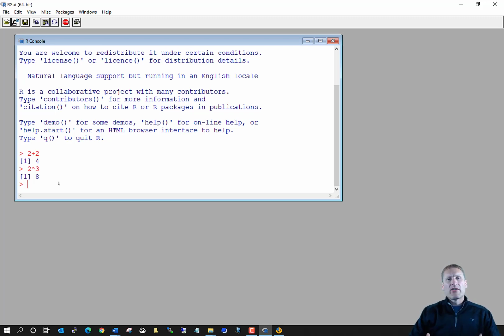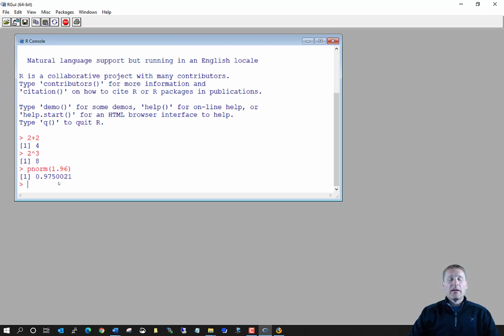So from another stat course, you've seen a normal distribution before. And let's say that you want to know what's the probability that a standard normal random variable is less than 1.96. Well, we can type pnorm, for probability norm, parentheses, 1.96, and parentheses, and we get 0.975. So 97.5% probability. Hopefully that sounds familiar in terms of the calculation itself.